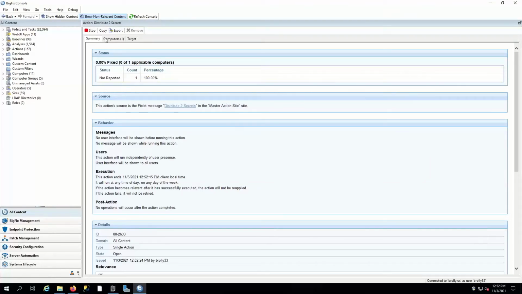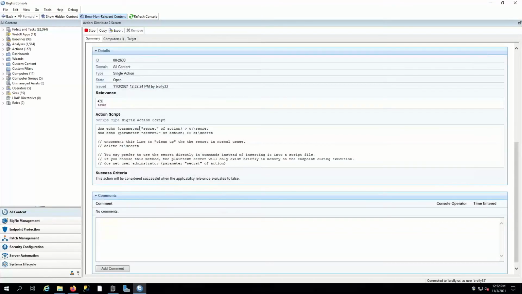In the meantime, I want to show you that no place in here does it show you secret 2 or secret. In the action script, we are referencing those secrets by parameter secret of action and parameter secret 2 of action. These are arbitrary names that we talked about earlier in the JavaScript. So there's nothing special about how these are named. They just need to match what's in the JavaScript. And what this is going to do for our demo, it's going to put these secrets into a file on the endpoint, so we'll be able to see what they are. Normally, you wouldn't want to do this. Or if you did it, you'd want to clean this file up after you're done.